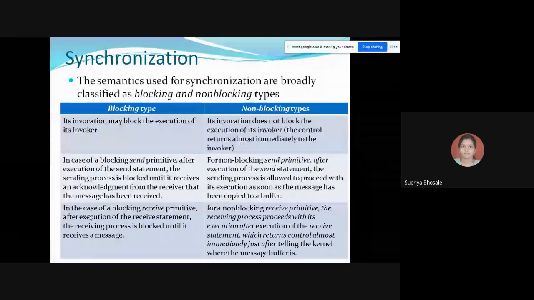But to remember this point properly, I have made it in two columns. So blocking type, what does it mean? Invocation may block the execution of the invoker in case of blocking, and in case of non-blocking, the invocation does not block the execution of its invoker. So the control returns almost immediately to the invoker.